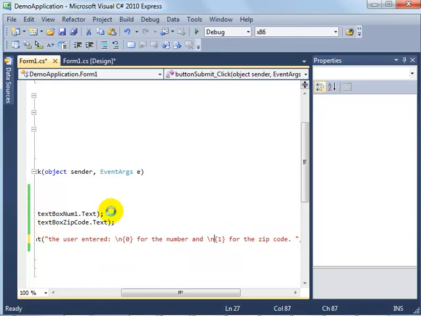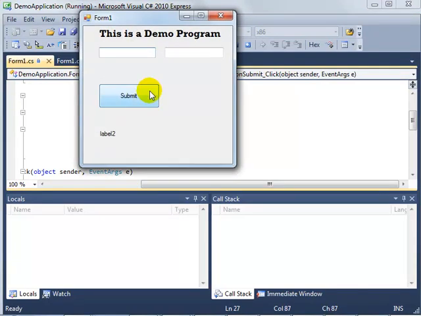All right, so let's see how that looks different. I'm running it again. I use different numbers. I hit submit, and you can see now that my output string has been formatted differently.